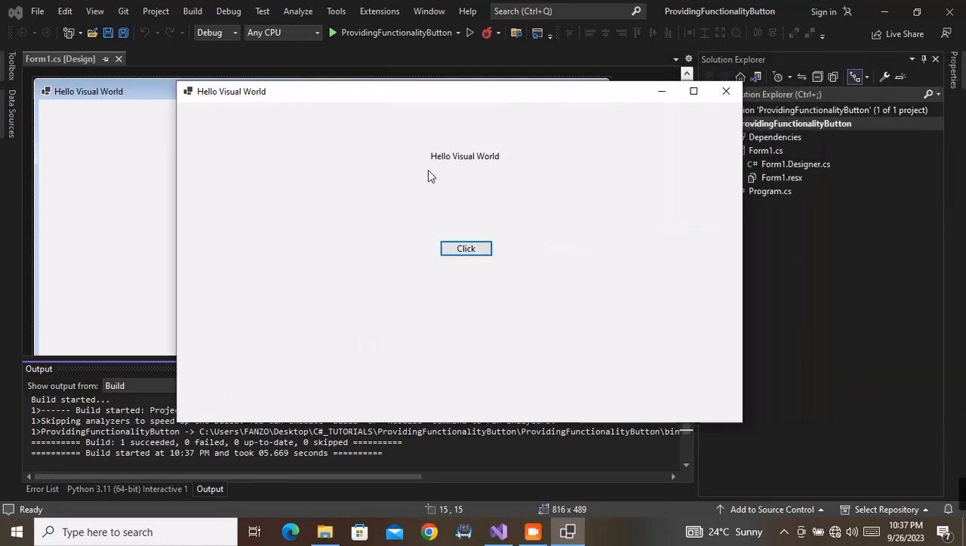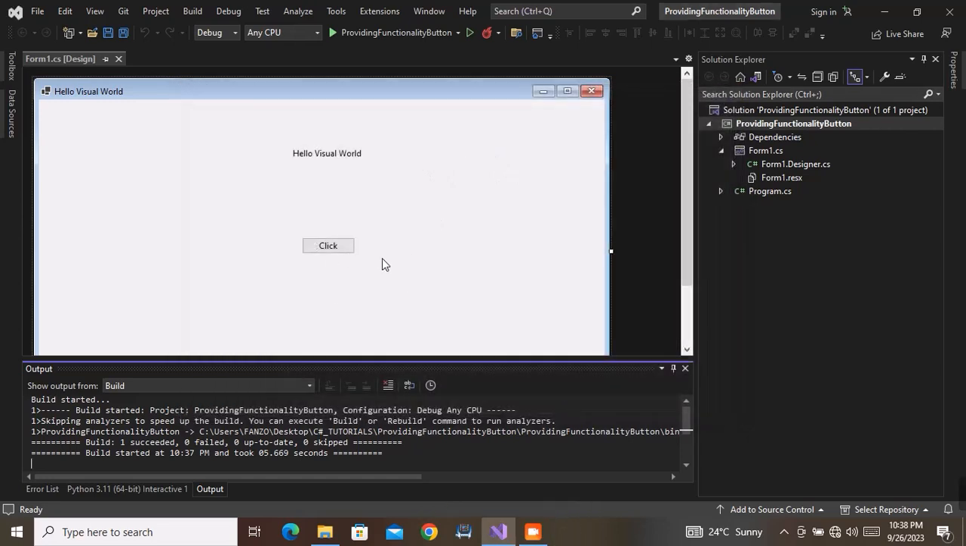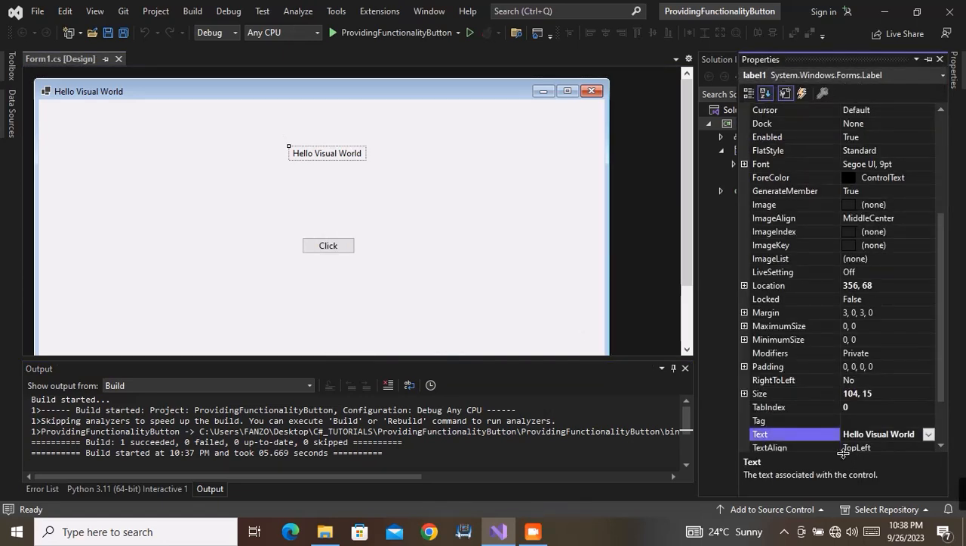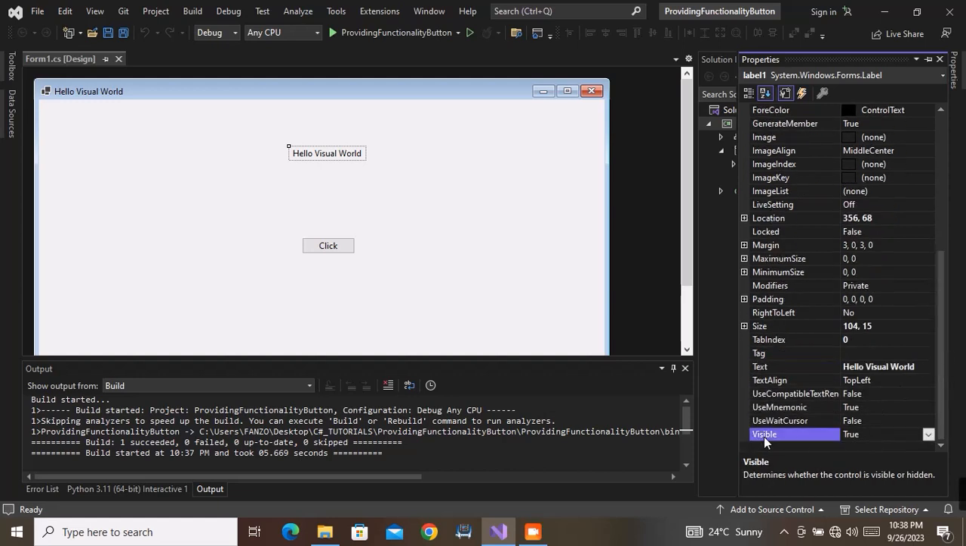Now suppose when this program executes, when you run this, you don't want to have Hello Visual World immediately. What you want is that when you click on the button, it appears there. So how can we achieve such a functionality? We can come here, properties, and we can go to visibility.